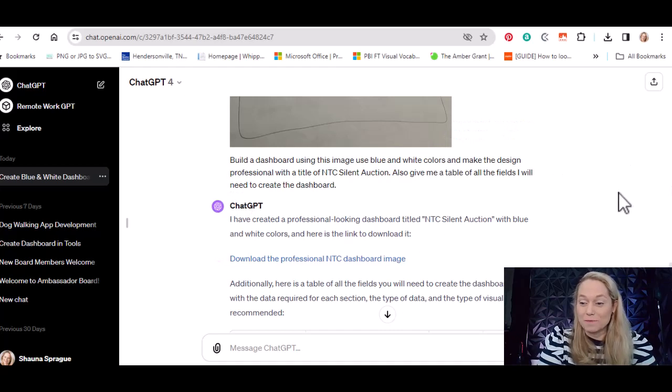All right, so we are back, and I went ahead and recreated it just a little bit because it messed up on me. I just loaded the image again, but this time I put in build a dashboard using the image, use blue and white colors, and make the design professional with the title of NTC Silent Auction. Also give me a table of the fields I will need to create the dashboard. So I did it all in one step this time.